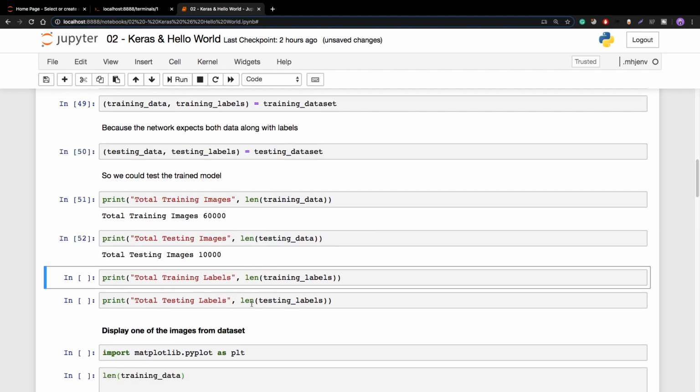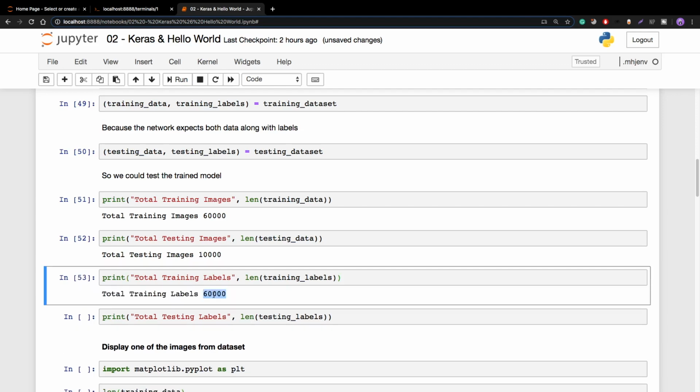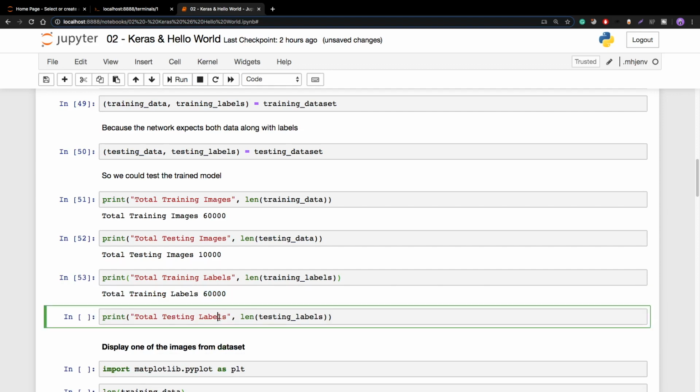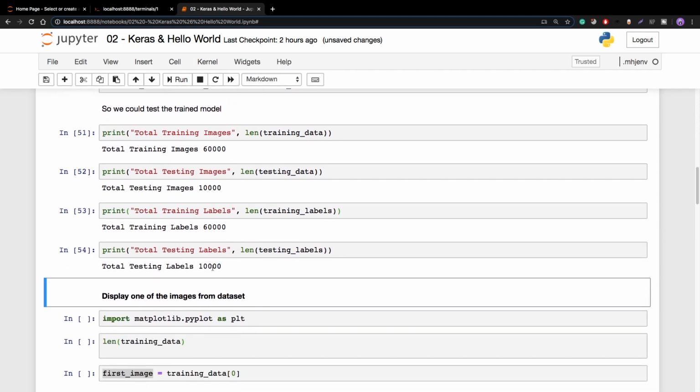Usually training data is 70% and testing data is 30%, but it can vary depending upon the problem and the size of the dataset you have. I have seen problems where we keep 95% of the dataset as training data and the rest 5% for testing. Okay, so we have got 60,000 labels mapping exactly 60,000 images, and probably we should have 10,000 labels for testing, and yes, we do.